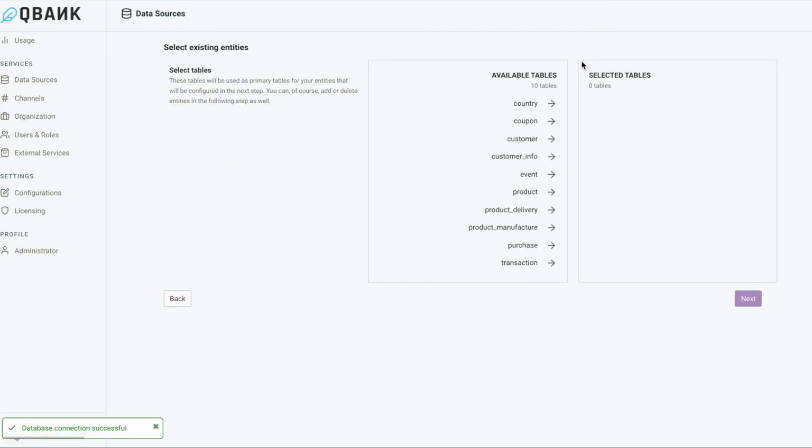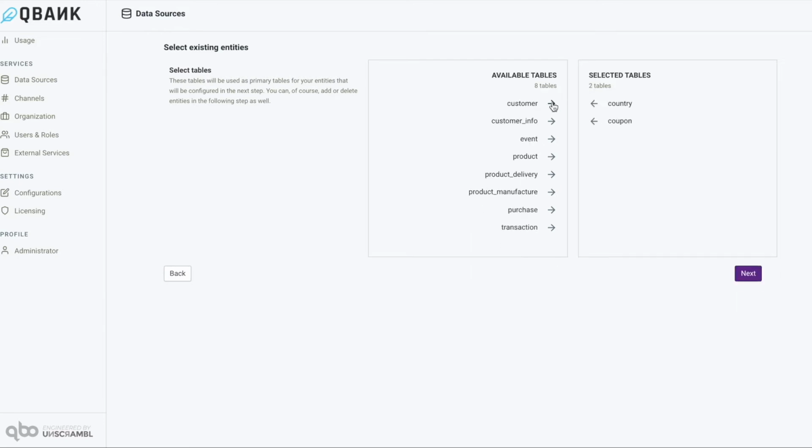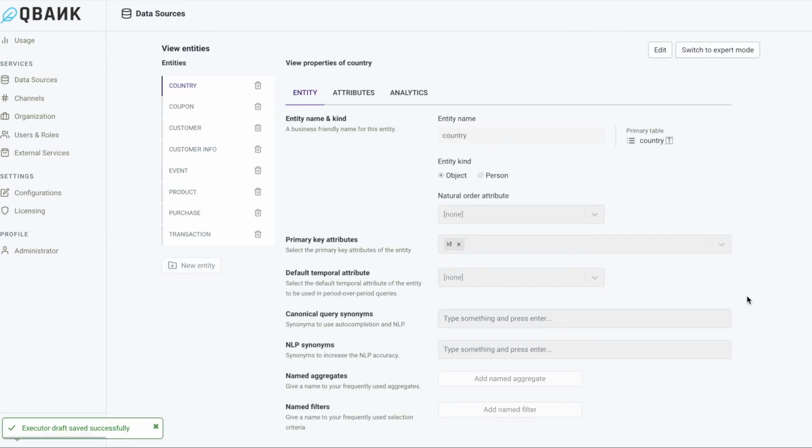Cubo Insights will test the connection to the database and fetch a list of tables that are available in the QBank Finances database. Let's add all of these tables and create corresponding entities. You can see here, all these tables have been converted into entities.